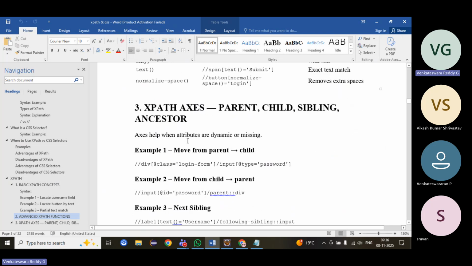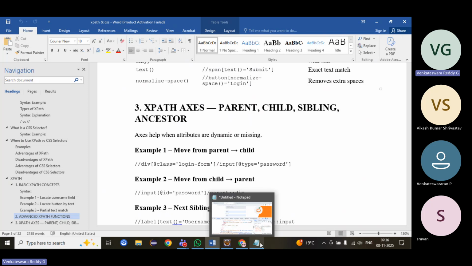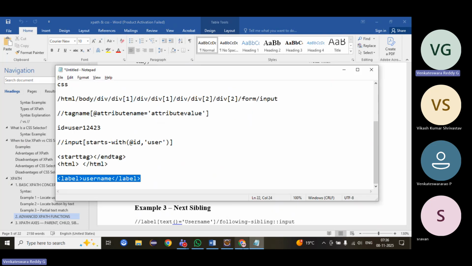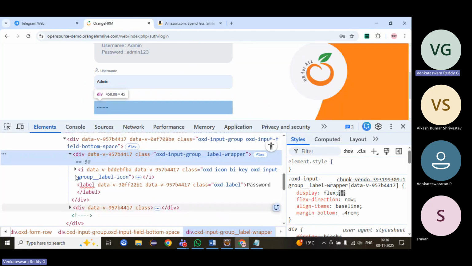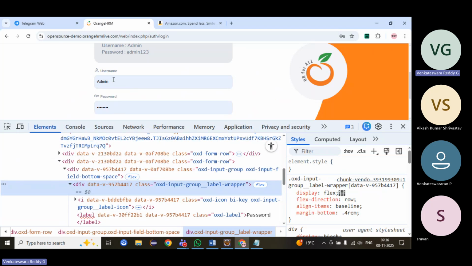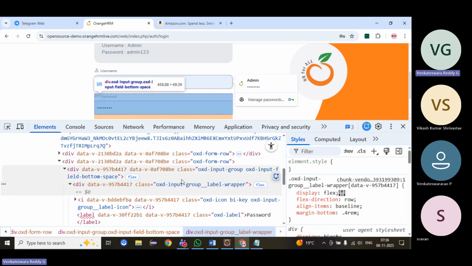Now coming to XPath Axes. What are XPath Axes? Sometimes we cannot directly identify the elements. We have to use the parent node or the child node. We have to take the reference of another element, and by using that element, we can identify the required element.